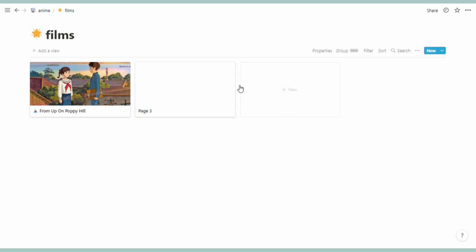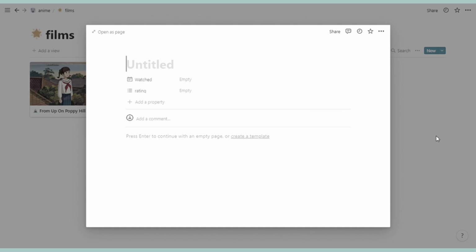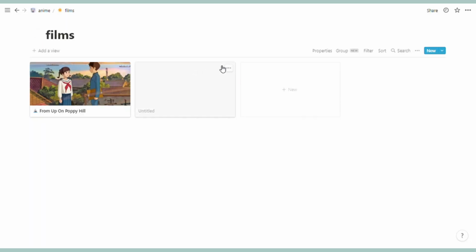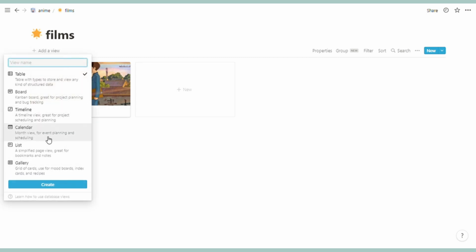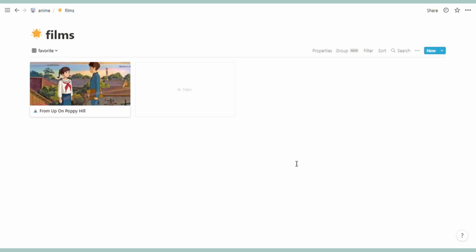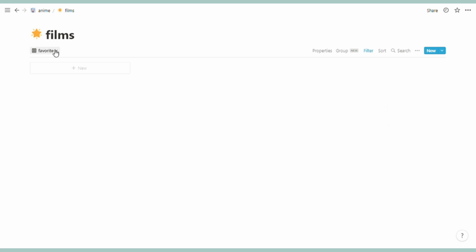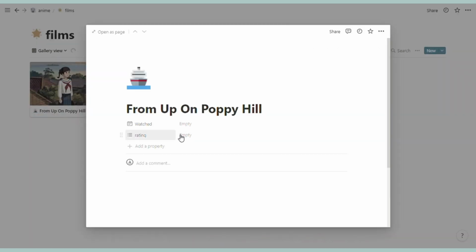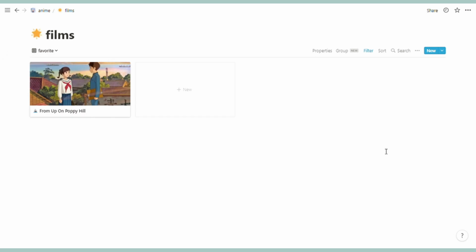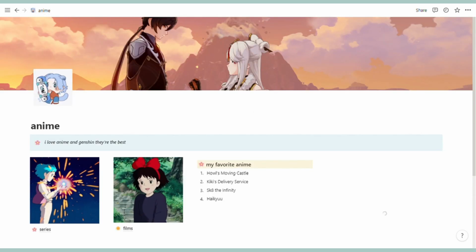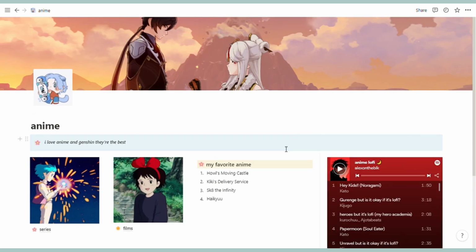You can even delete this. You can add a new one, the same thing. There. And then just add a view again if you need to. So favorite, for example, create. It's going to show all of them again. And then just use the filter. Add a filter, rating, favorite. Yeah, I didn't click favorite earlier, did I? Yeah, okay. So now it should be here. There. So that's just how easy it is to make this anime page.